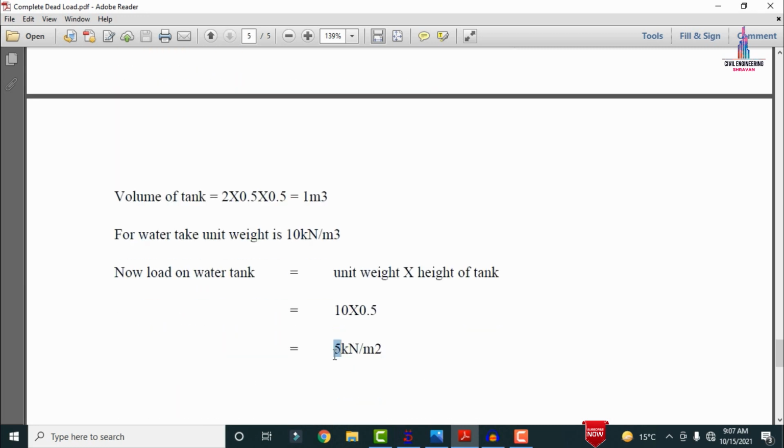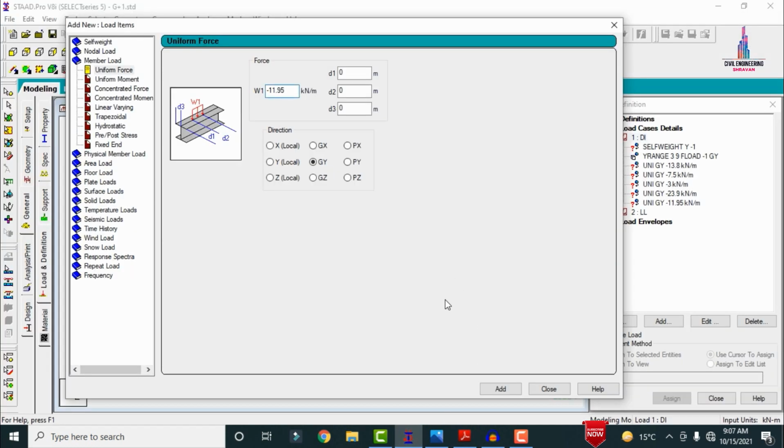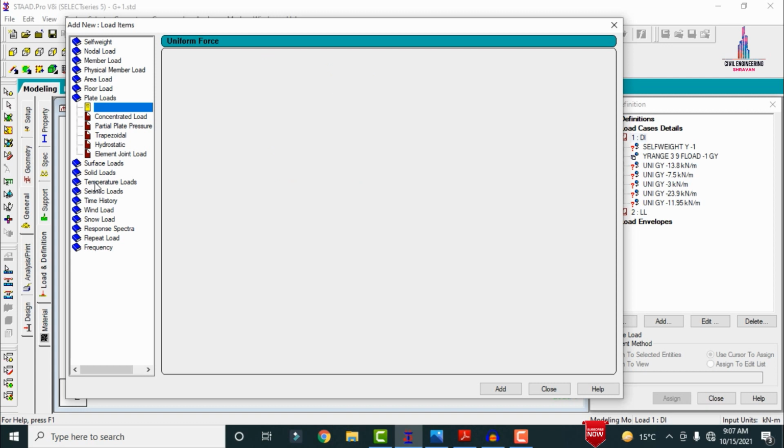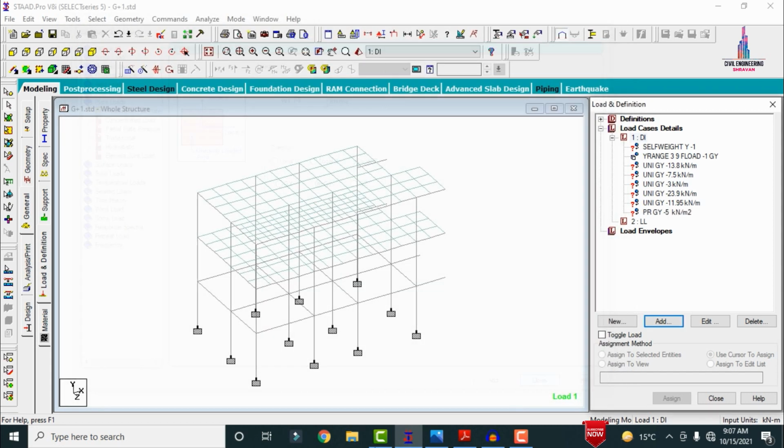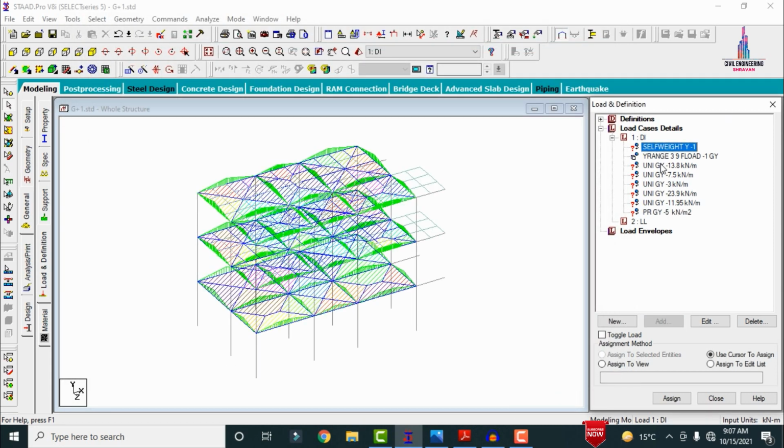Okay, so basically for this respective tank, I considered approximately 5 kilonewton per meter square. So for that we have to add the plate load. Here I am selecting W1, which is -5, acting in the local y direction, and zy. Click on add. Okay, so these are all the load cases included in the dead loading condition.